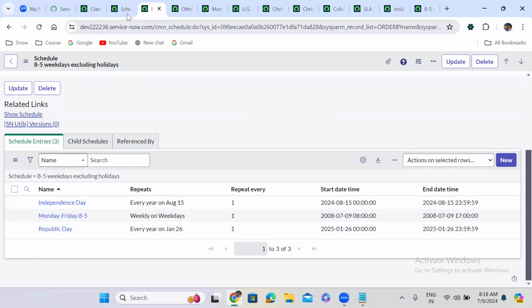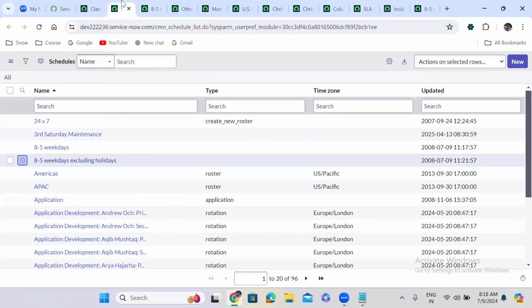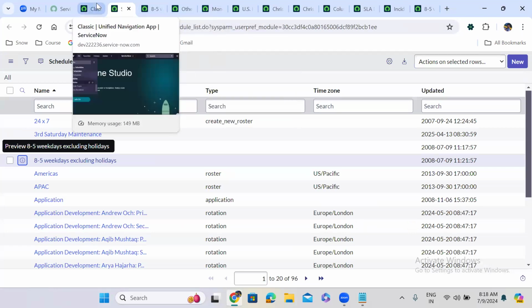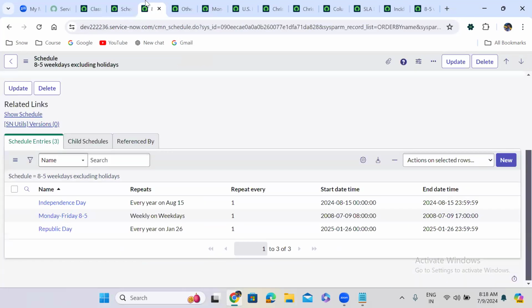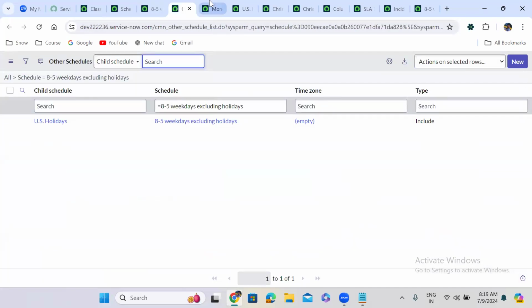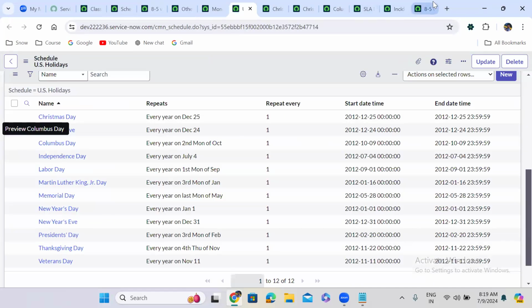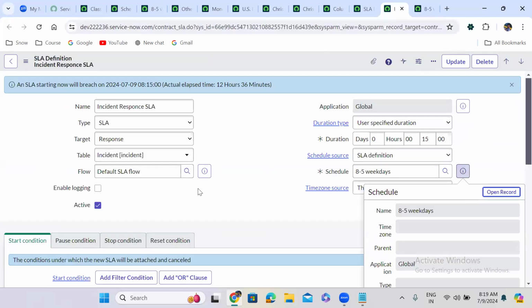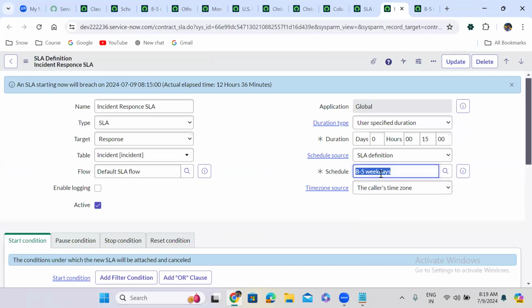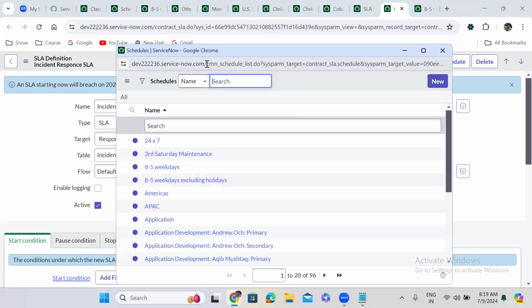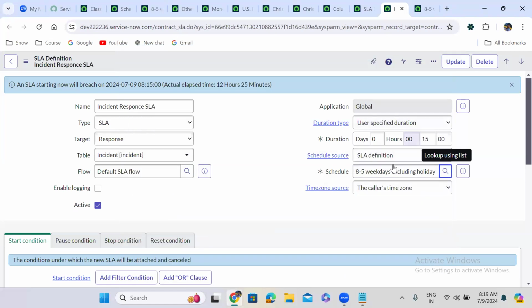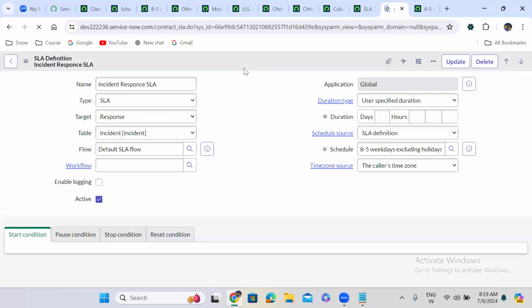Then what you will do is select the schedule in the SLA definition. Where is our SLA definition? This is our SLA definition. In this SLA definition, I am using 8 to 5 weekdays excluding holidays. If I click on this magnifying glass, it is referencing the cmn_schedule table. So based on the schedule, the SLA will work, guys. You understand, right? What a schedule is and all?